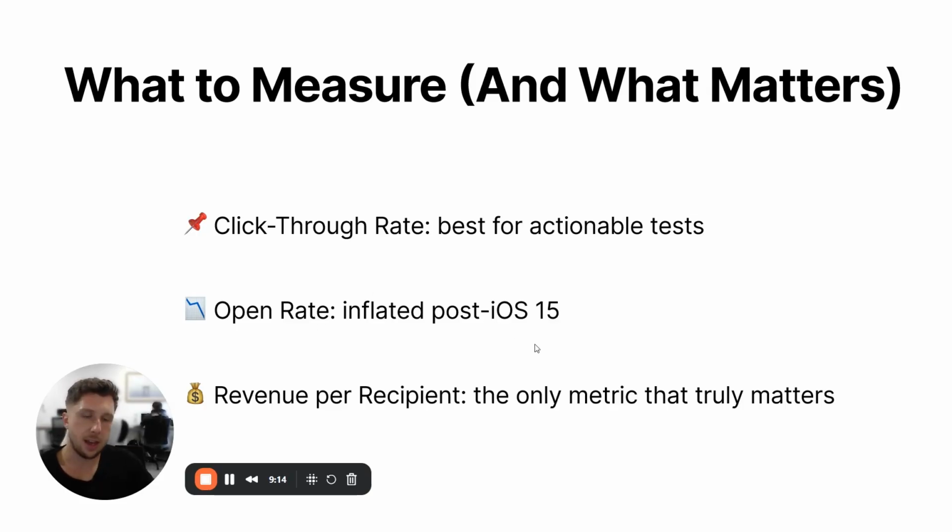Open rate, I think after post iOS 15, is not as important, but it's still useful. You don't want to ignore it. And then, where the money goes is the ultimate goal, right?